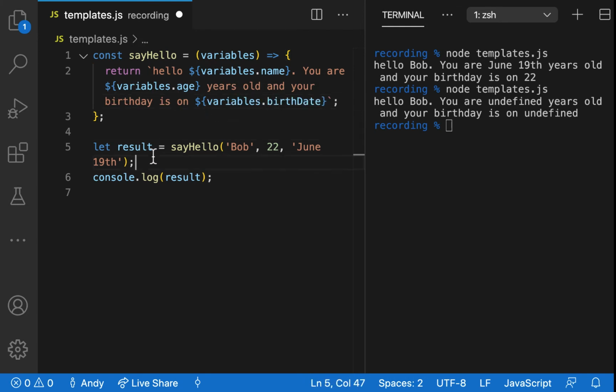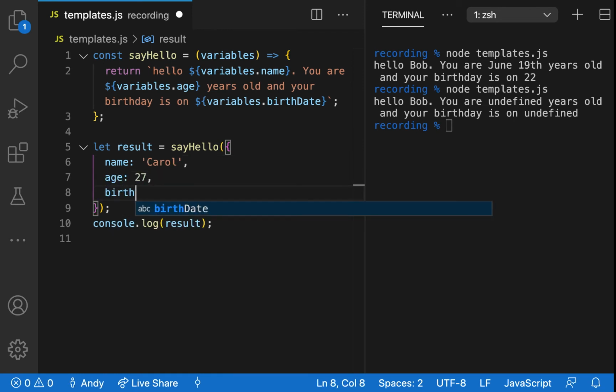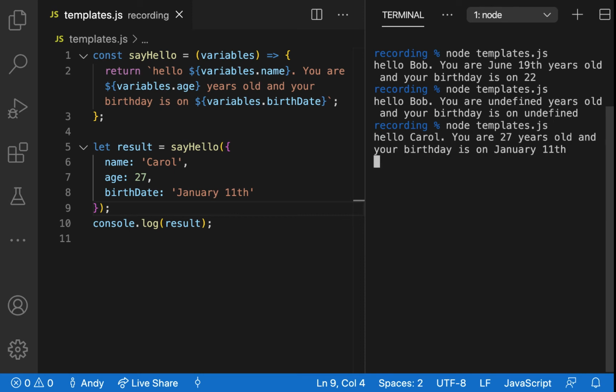And now we change up how we're going to actually pass in, because instead of passing in 3 separate arguments, our function is now expecting a single argument, an object with keys, name, age, and birth date. So we can refactor this to pass in an object instead. We'll put in a name of Carol, an age of 27, and a birth date of January 11th. All right, let's run our code and see where we're at.